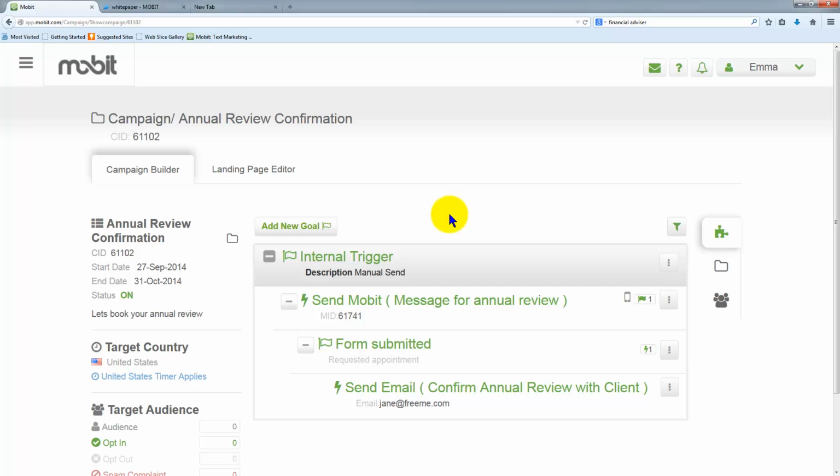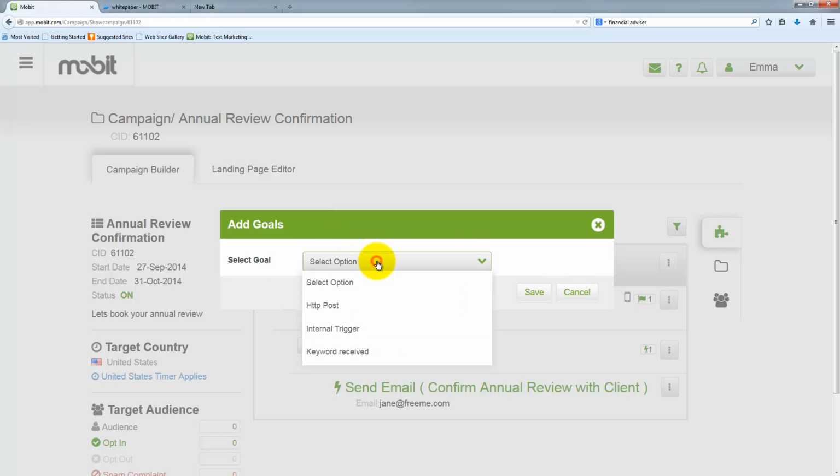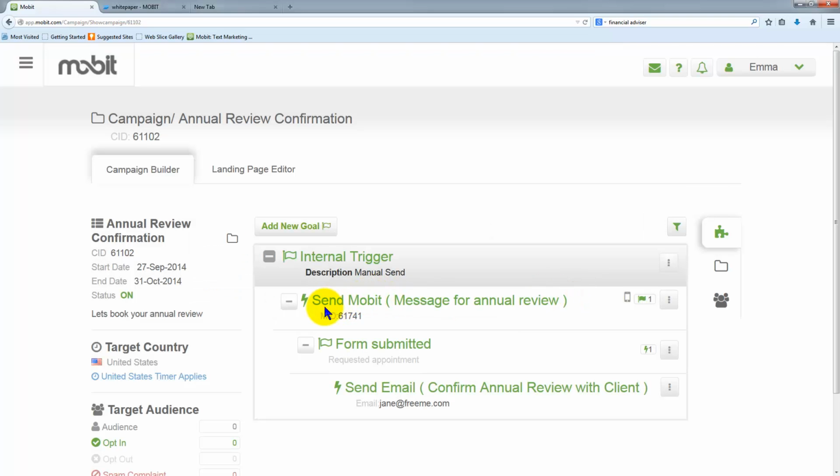Mobbit works by way of actions and goals. We first start with a goal. Once a goal is achieved, we can then apply an action. In this case, I have used internal trigger, but we could use an HTTP post if we are integrated with Infusionsoft, or a keyword that is received to our short code. An example of this could be text review to 72,000. That could generate this auto response here, which is this send this Mobbit message.